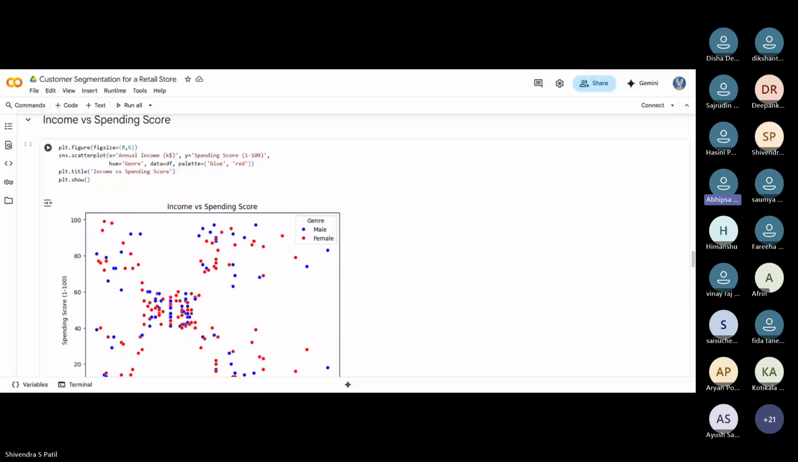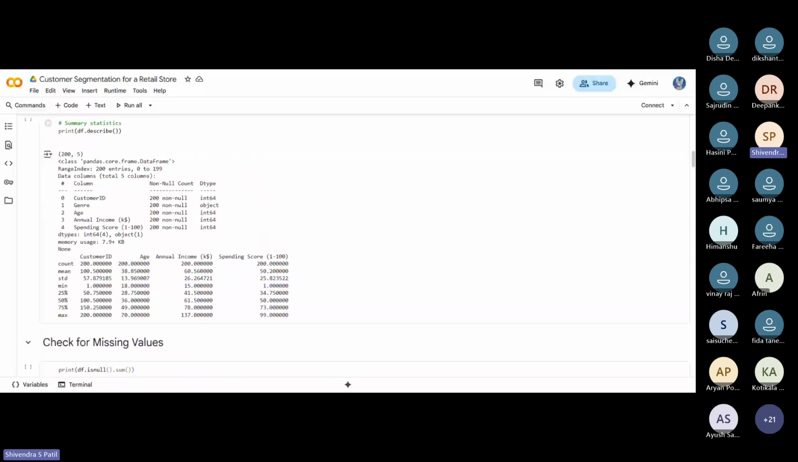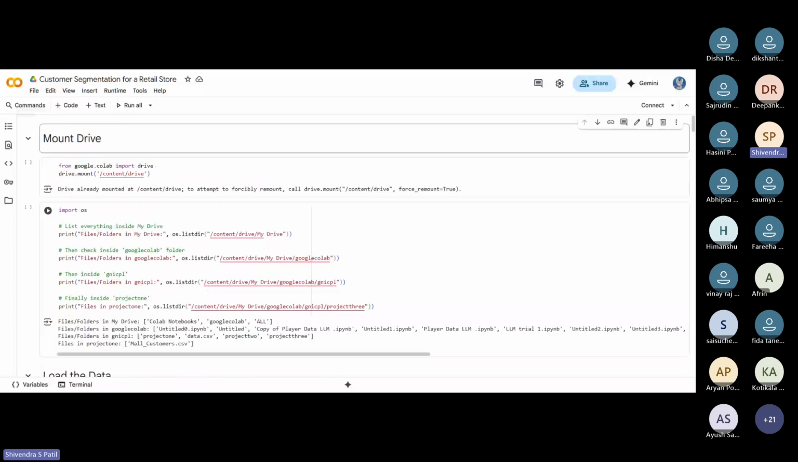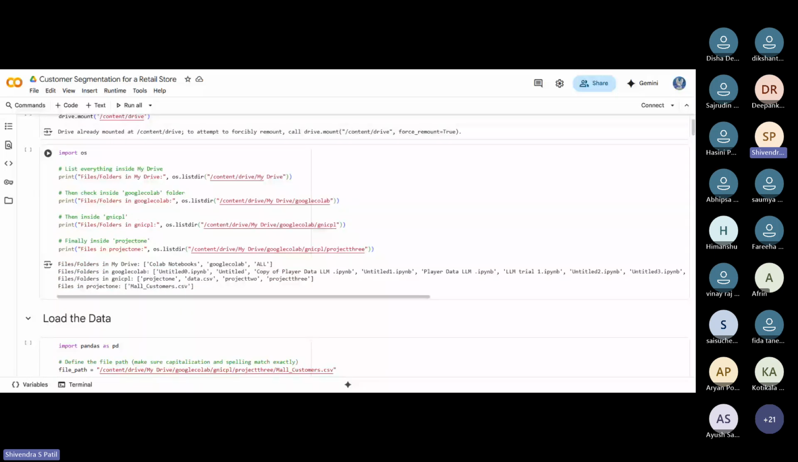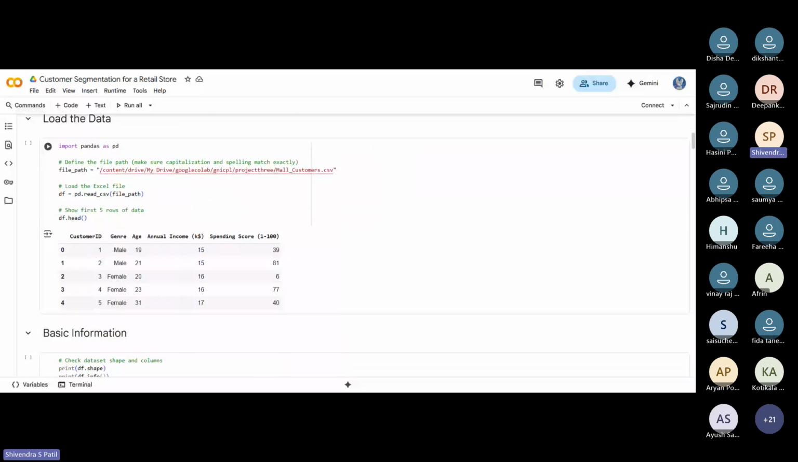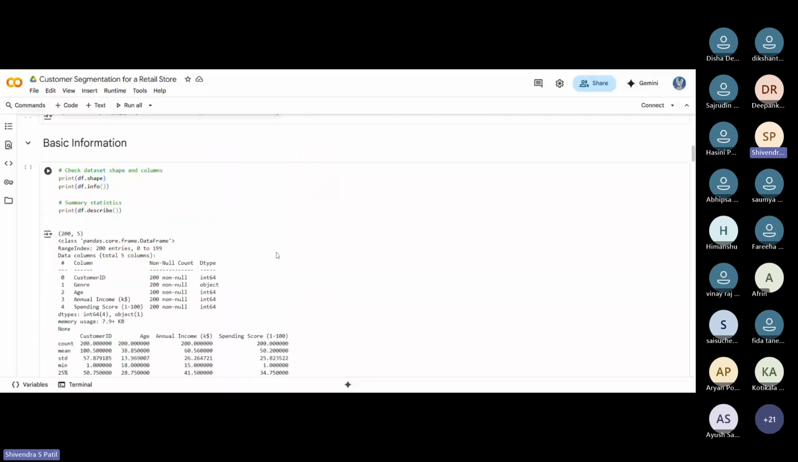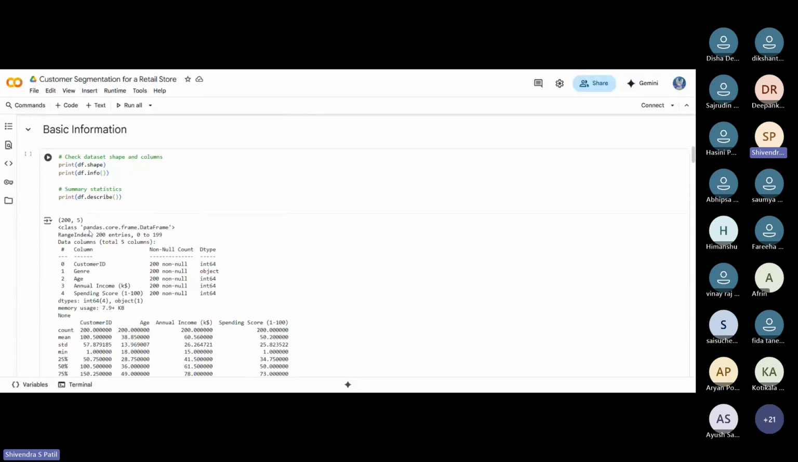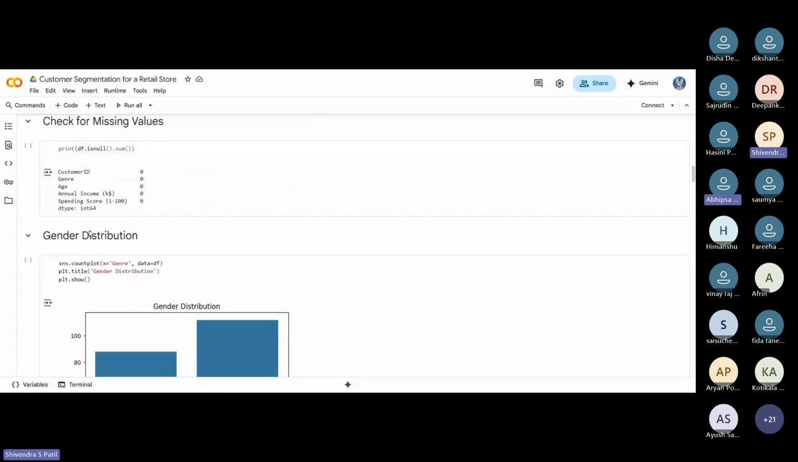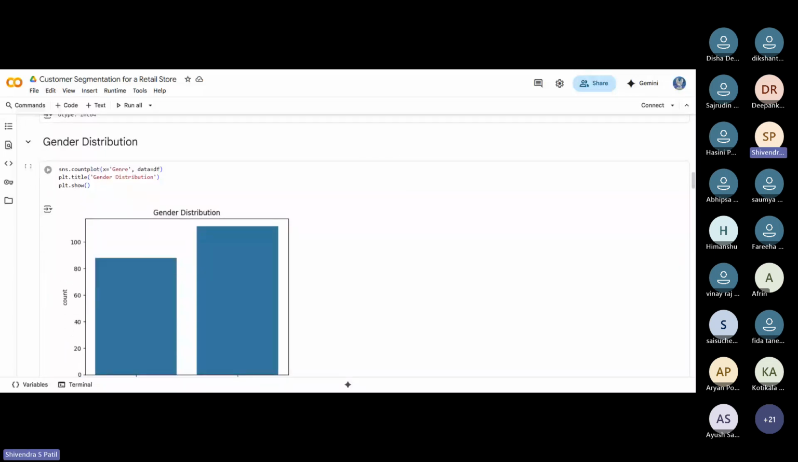Just scroll it down from the first and come to this part. So first, there is mounting the drive, where I find the folder in which I stored the data. Then I loaded the data here. Then I checked whether the loaded data is right or wrong. Then here is the basic information like the shape and columns present. And then I checked for the missing values. And then from here onwards, the EDA analysis.